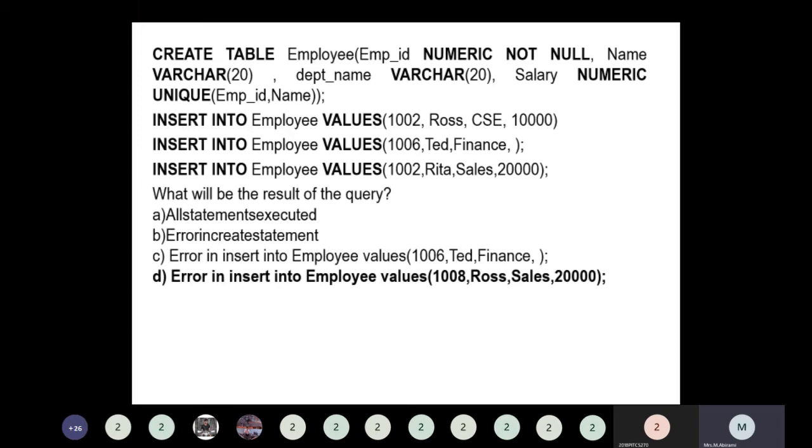so the question arises, what will be the result of the query? A: all statements executed. B is error in a create statement. C is error in insert into employee values.